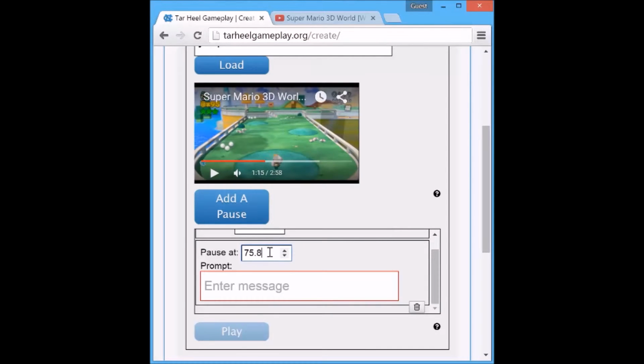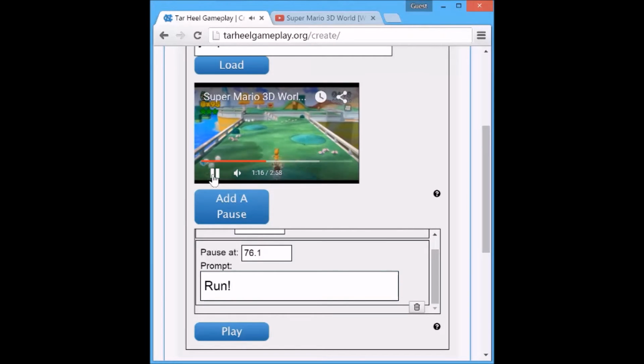Right, so I'm going to create the checkpoint right before our character begins to run. And I'm going to write the word run right over here. And let's go ahead and continue our video.